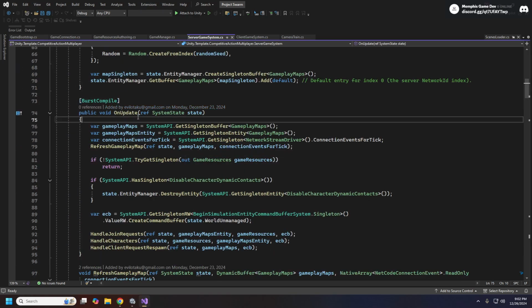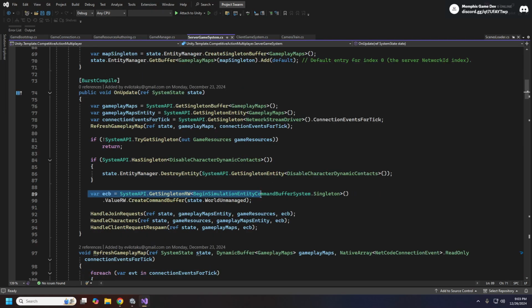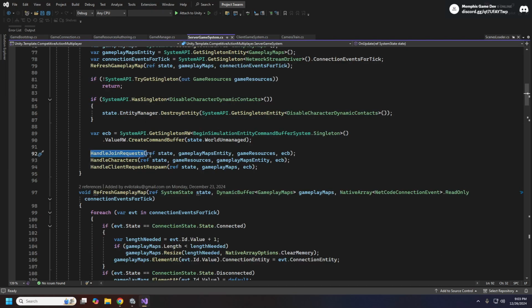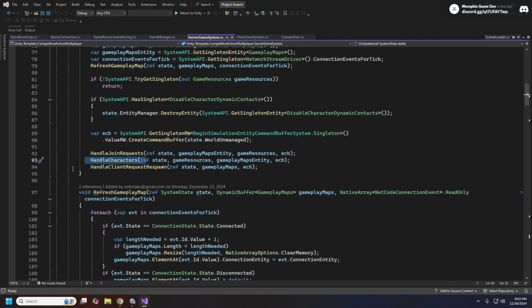All right, so here in our update, we are just grabbing that dictionary, basically grabbing the actual entity that has those on it, getting our network stream, and then we are making sure everything is updated. Here we have our entity command buffer that is going to be in the begin simulation entity command buffer system. Here again, similar to our client, you're going to handle the join request, handle the characters, and then handle any respawn requests. There's a separate RPC that we could use in order to just respawn our character.